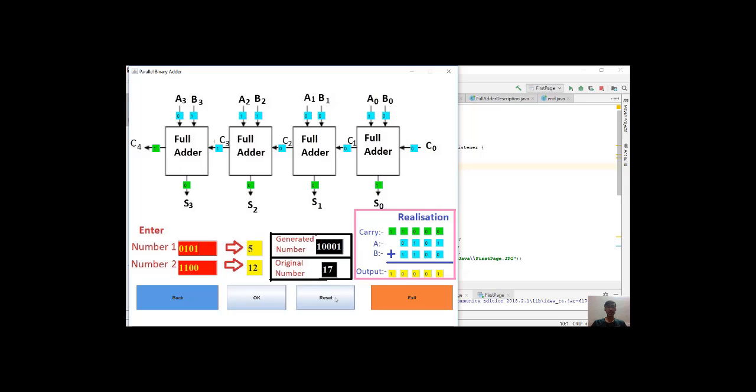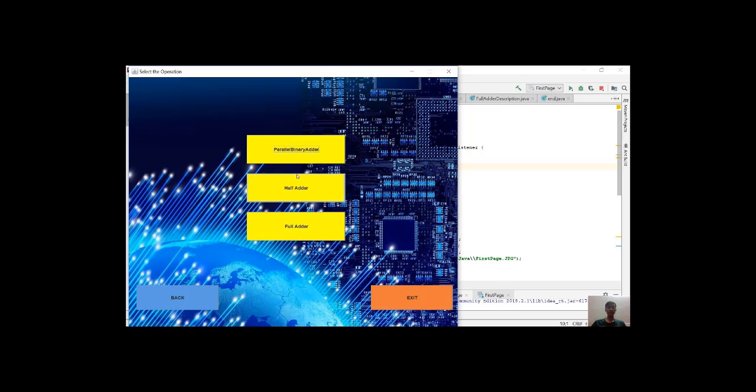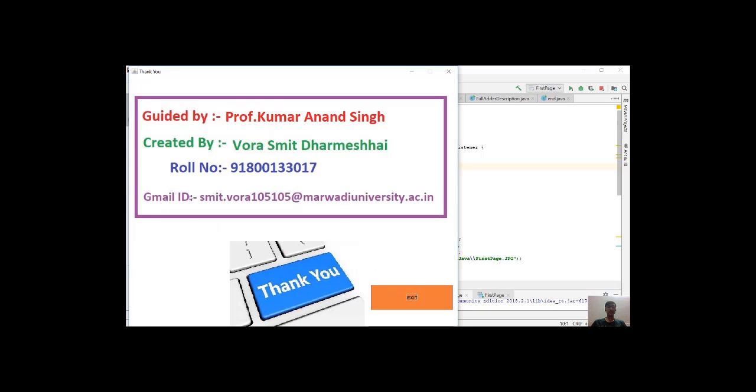Now when we press the reset button, all the text fields are reset. You can see it. Again when we press the back button, we are at the original frame to select the options. When we press the exit frame, here we are taken to a frame that gives the introduction.